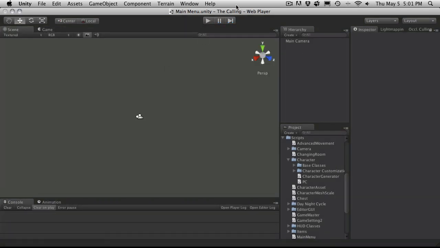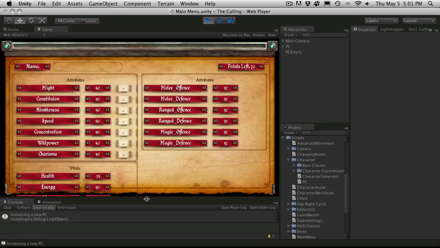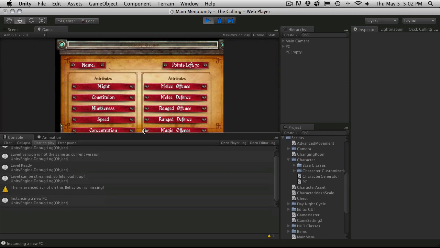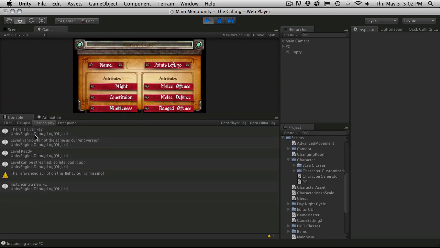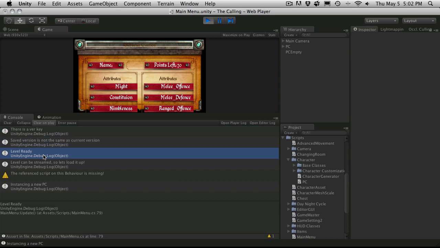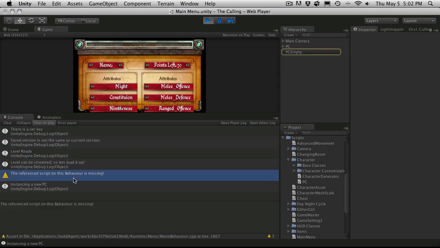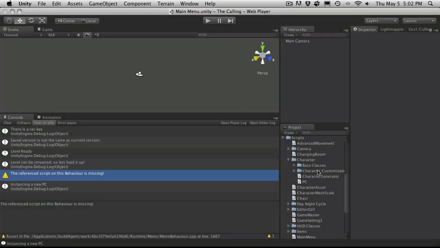I actually want to clear the console. Start it back up. And I still don't quite have enough room for all of my display. I guess technically I could just get rid of this console down here, but I do like being able to see what's there. So the level's ready. Level can be streamed. What's this? PC empty. Great. Let's fix that while we're here too.